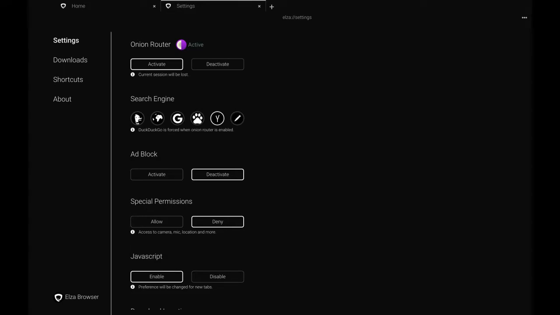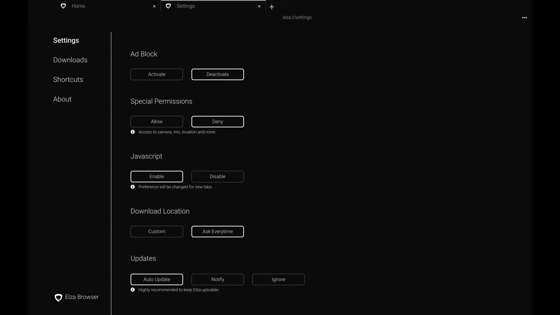However, you can't save multiple custom search engines like you can in Chromium and Firefox, which is annoying for many power users. You can also change whether it auto-updates, which is pretty nice.